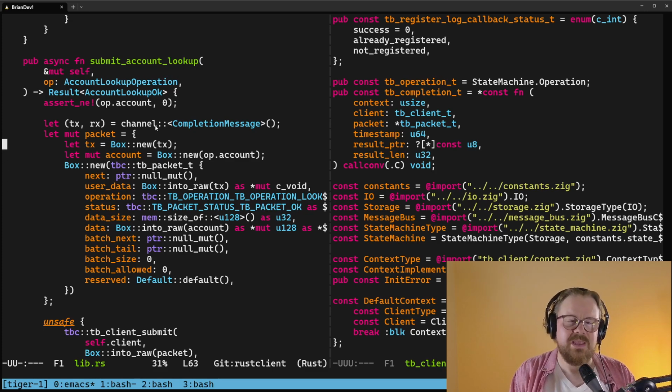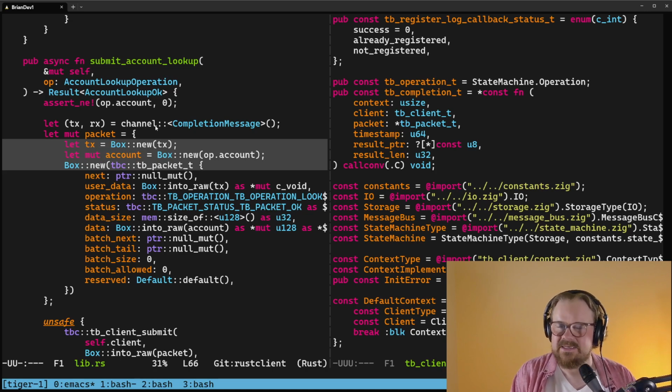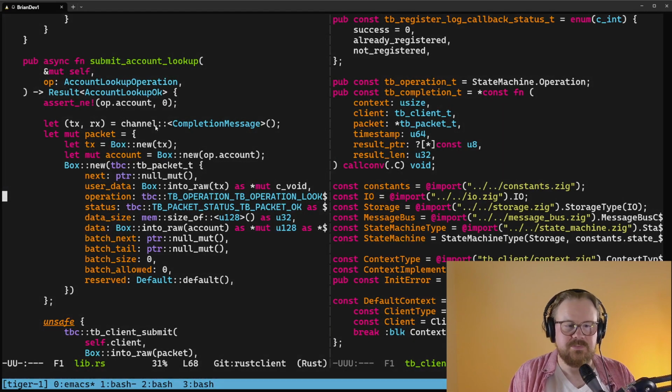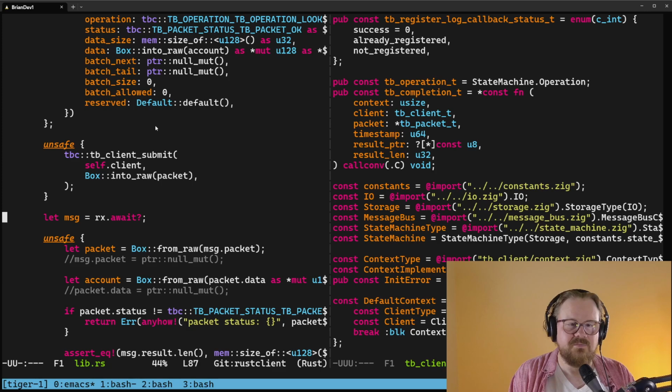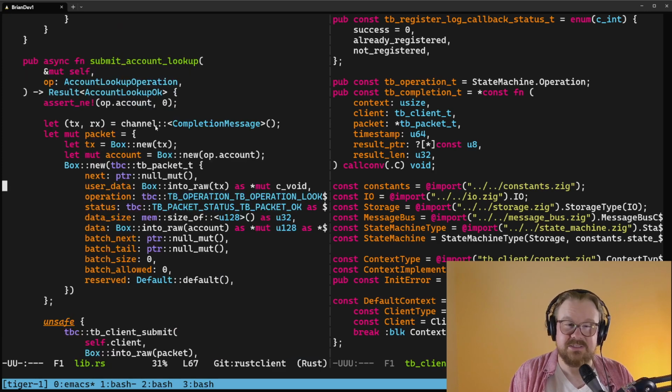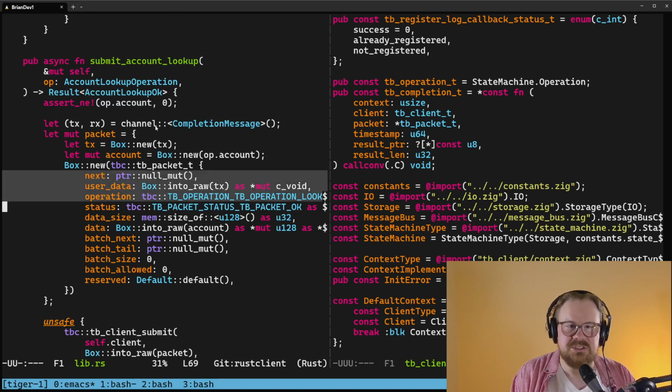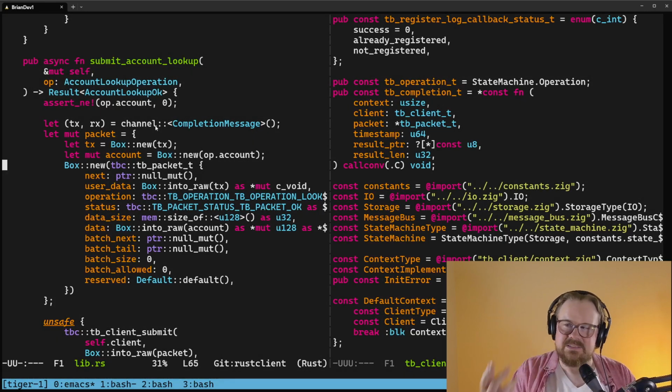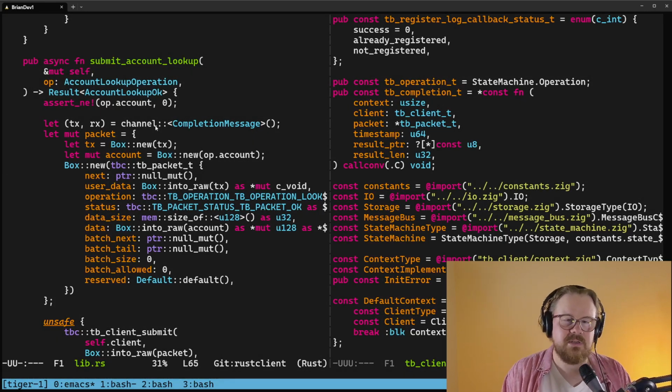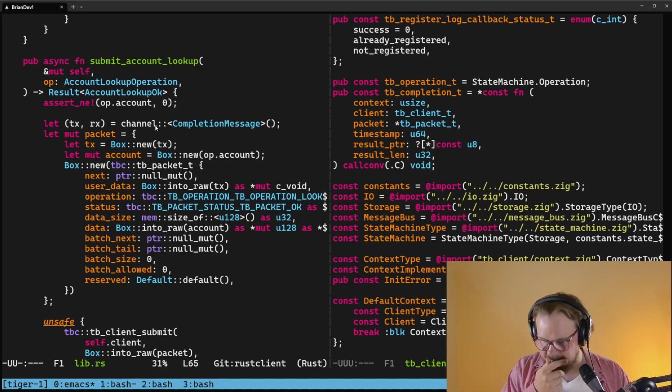But there's another reason. Even if we put these in some kind of Rust owning type that could also share the interior pointer, we still probably don't want to do this, because what if this future we're looking at here gets destroyed before TB client is done munging this packet? In that case, we've got all kinds of problems. So really, this is a very clear ownership transfer. These pointers, once we hand them off to TB client, they are TB client's pointers, and we don't get to touch them again until after it calls us back.